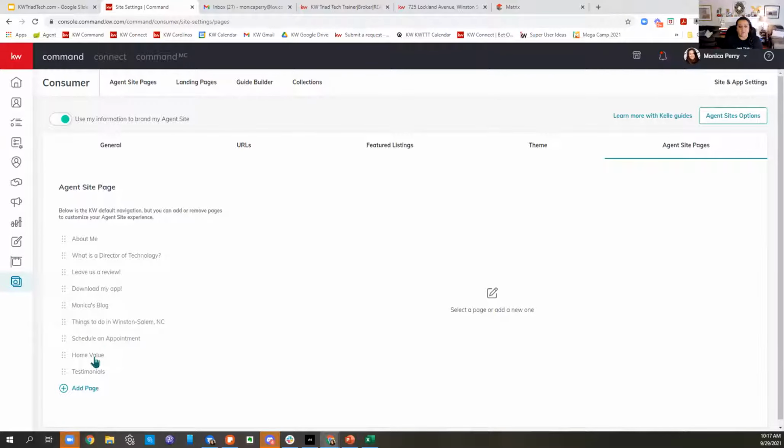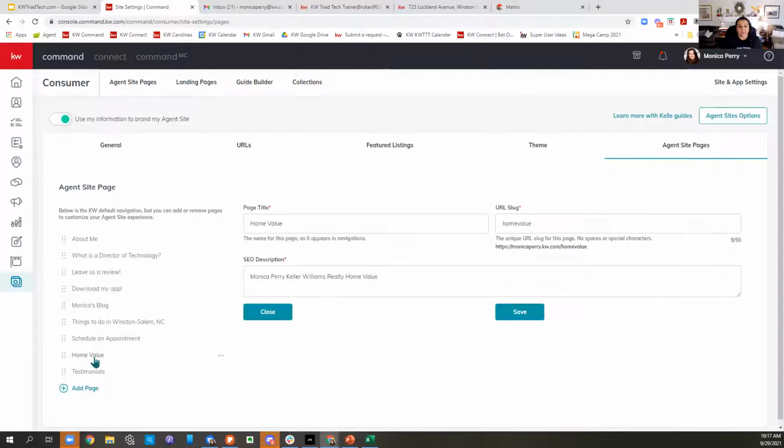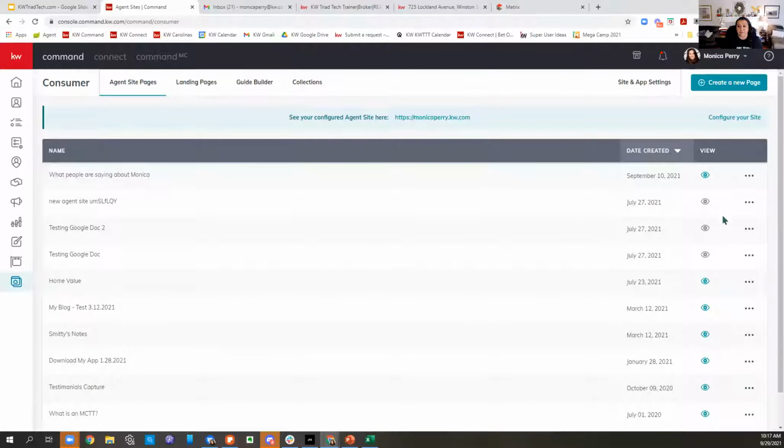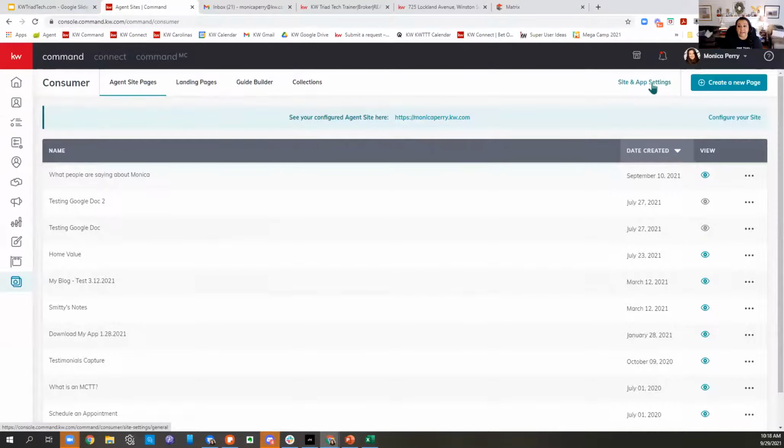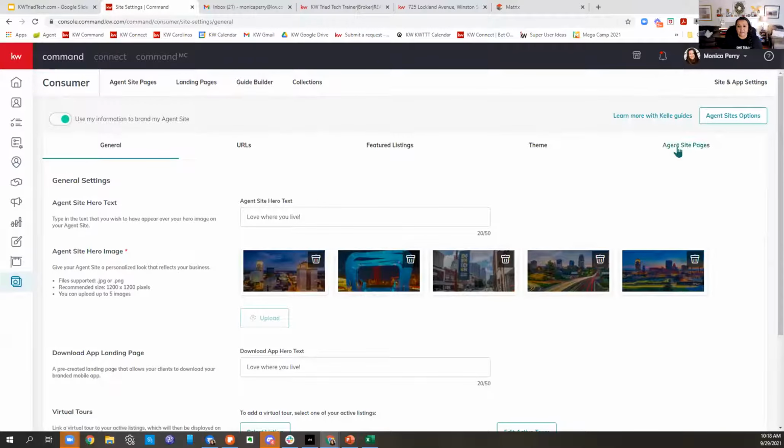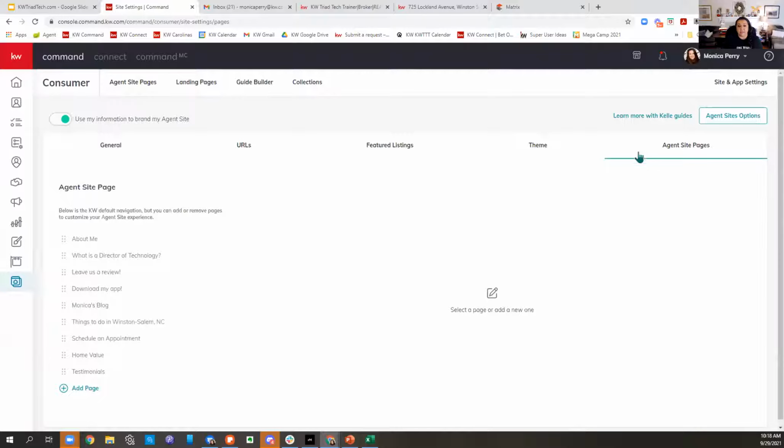Okay. And so then the agent site pages tab, this is where, say I decided I didn't want this home value page that I had added, I could come over and hit the 3 dots and delete the page off of my live site. So you can build a page and not make it live, right? That's in the main agent site pages tab. This is where all of my pages that I have built live. And then under the site and app settings, agent site pages tab is where you would actually remove those pages if you no longer wanted them.